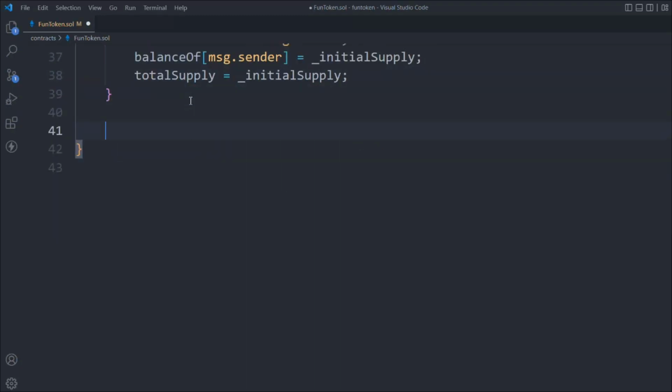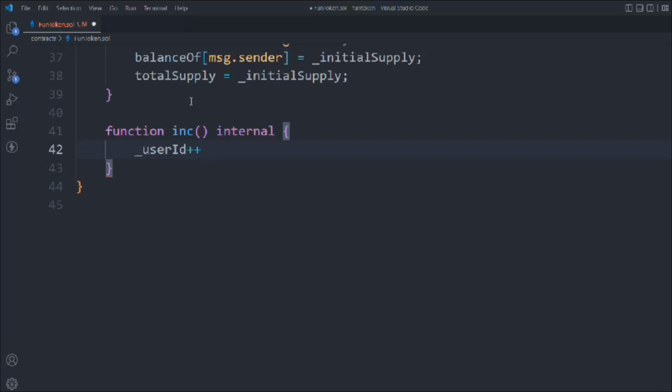Now let's move. Now we have to create one function which allows us to keep track of the ID. Every time we call this function, it will increase the ID by one. So let's create this function. For this function, we can use external libraries like OpenZeppelin, but we'll call it, and this will be internal. And we want to update the ID, increase the ID number. So this is the increment function.